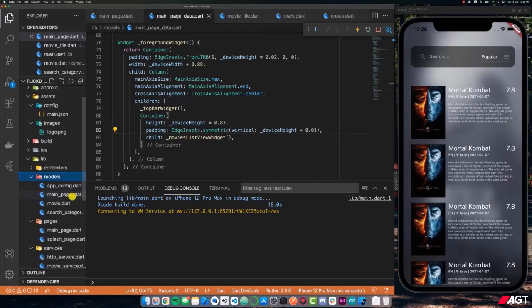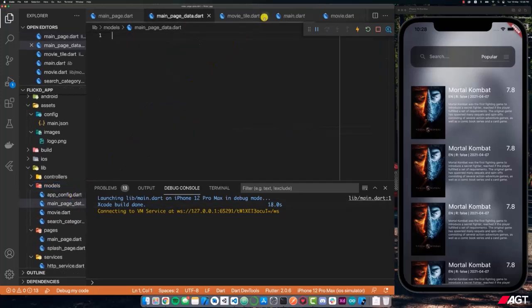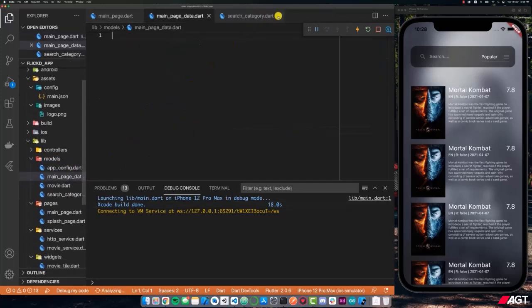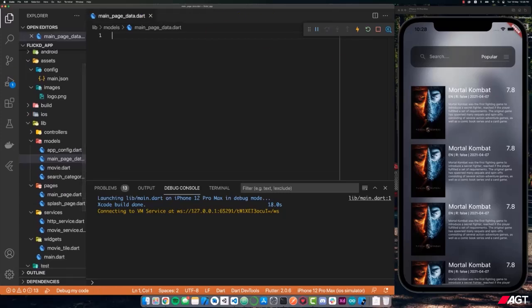So this is a class which is going to model the data that we require for our main page. And this class is going to be pretty simple in the actual essence of it, if you just look at the code, but the flexibility that it will provide us is going to be immeasurable. So let's get into it and let's see how to create this class.